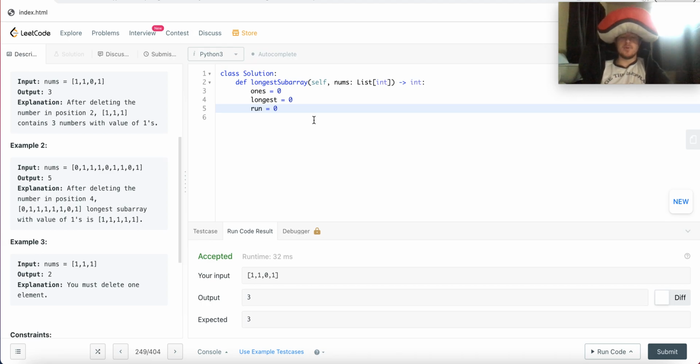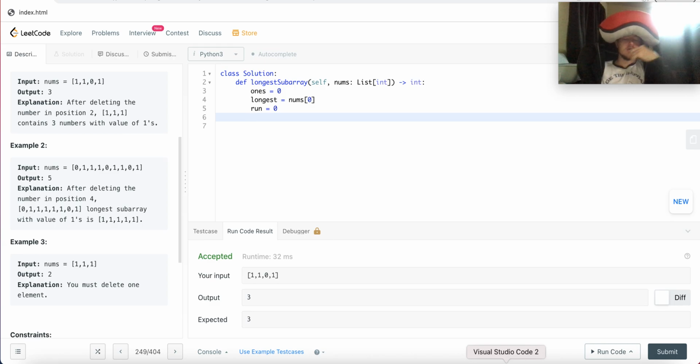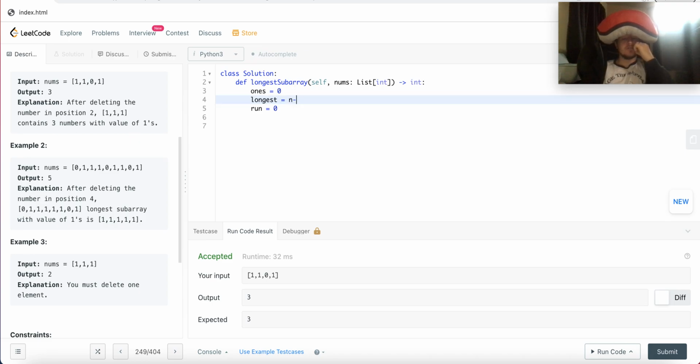Okay, no, longest would be the first value. So we just assume, since we're skipping the first value, let's just assume that nums of 0 is the longest solution. Or could you do that? Because what if nums of 0 is just 0? You have to skip one thing. If nums of 0 is 1 and you have to skip one thing. No, so 0.